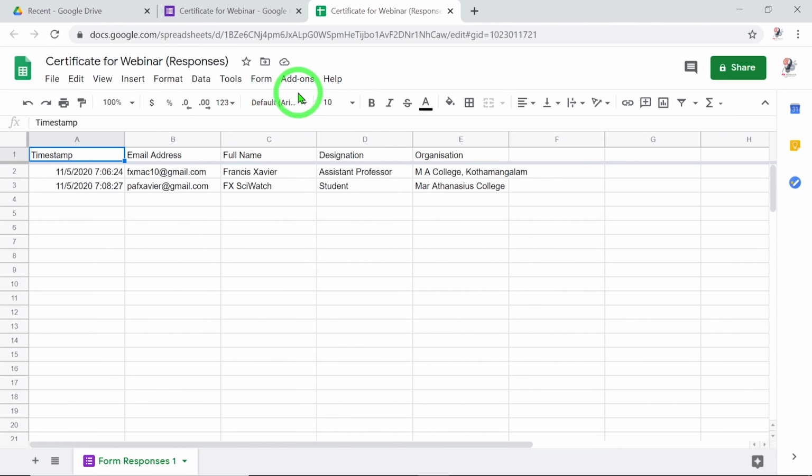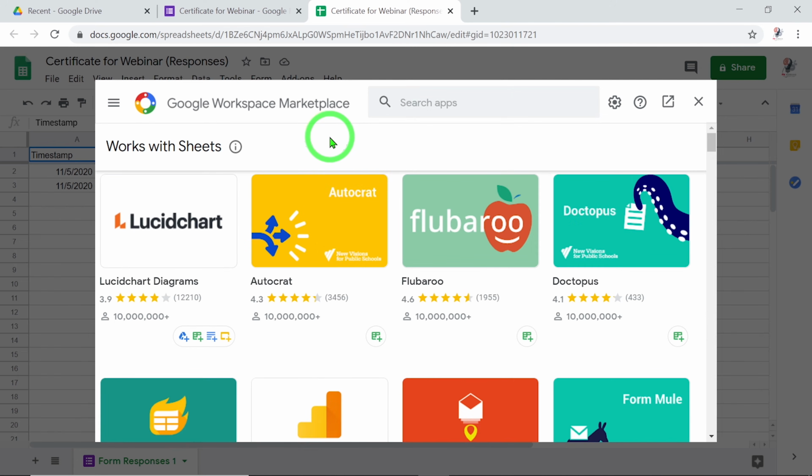Click on the button Add-on. This will display the installed add-ons in this document. No add-ons are installed in this document. That's why the list is empty. Click on Get Add-ons. This will open the G Suite Marketplace window. This window displays the available add-ons.